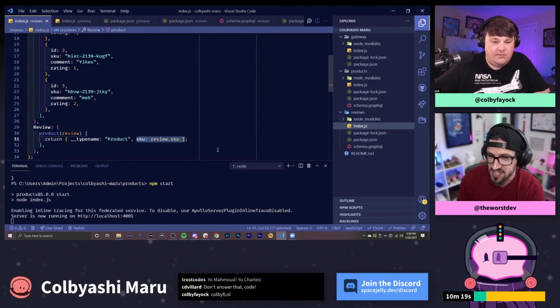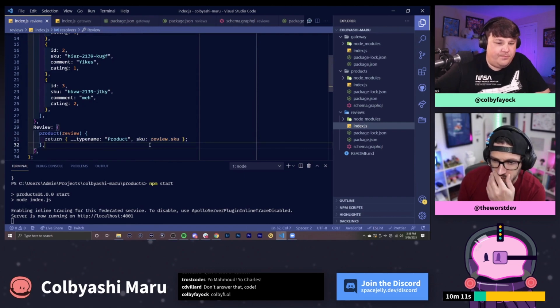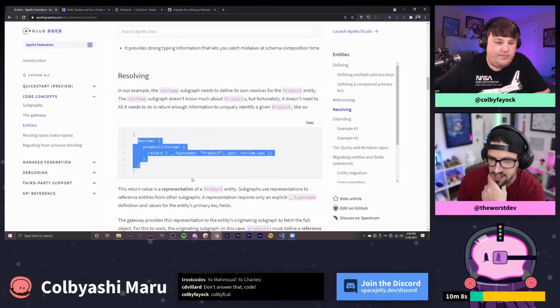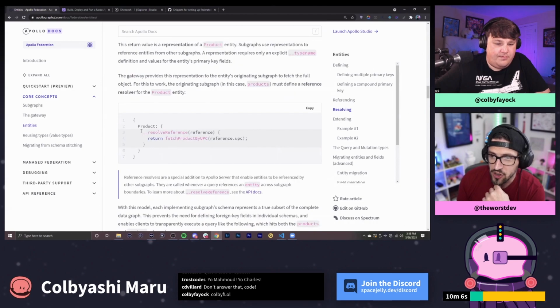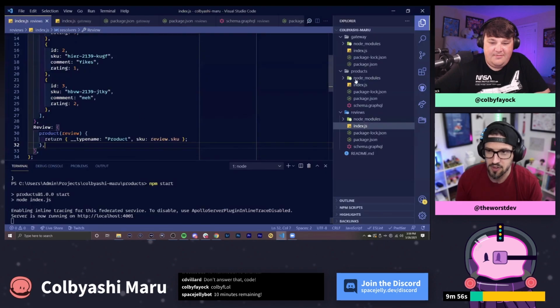But there's one more step, which is we haven't set up how to resolve that product based on the SKU on the product side, right? Does that make sense? It wouldn't really know what to go do at this point just yet. And we do that by setting up a resolve reference on the product itself. So now we're going to go back to the products service and add this reference.